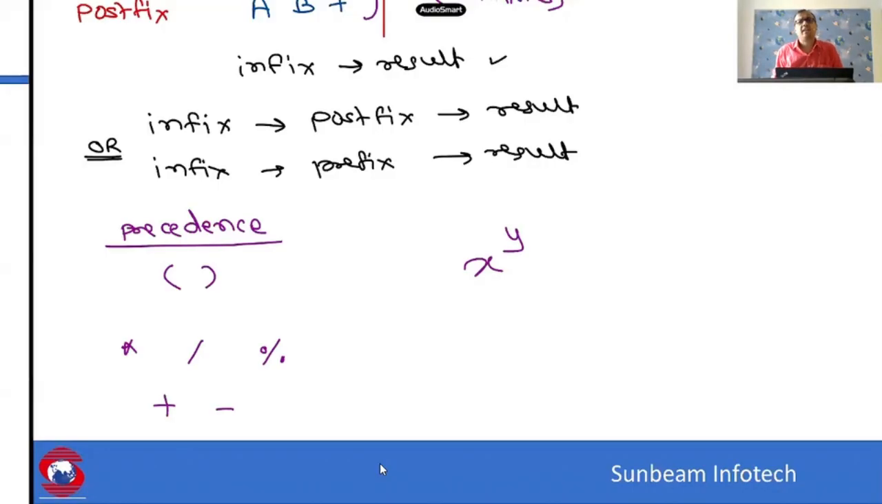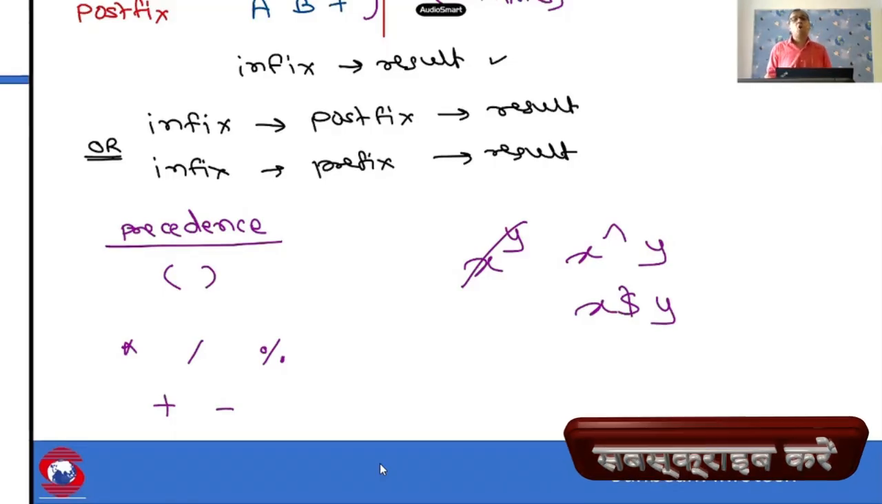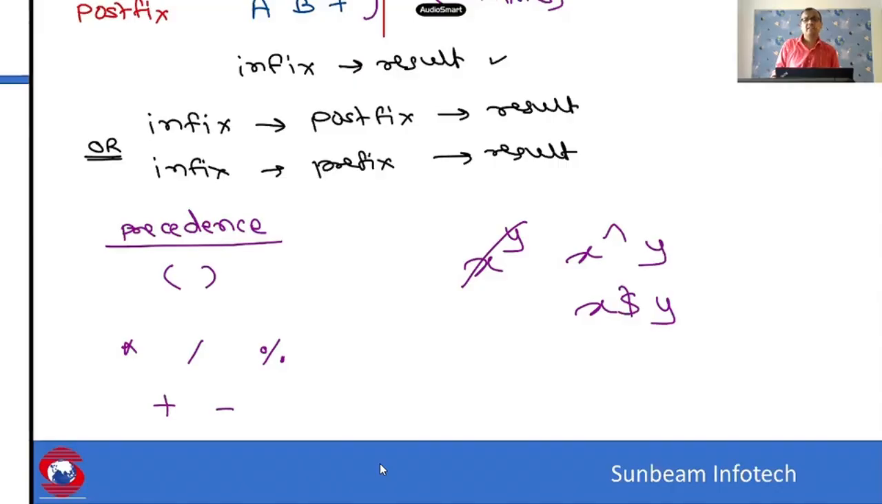We say not supported in Java language also, not supported in C++ also, but there are certain programming languages in which x raised to y is supported, और जिन languages में x raised to y supported है, उन languages में either it is written like this or it is written like this. In few languages probably the caret is there, and in few languages dollar is there.